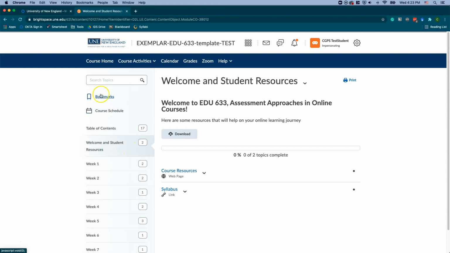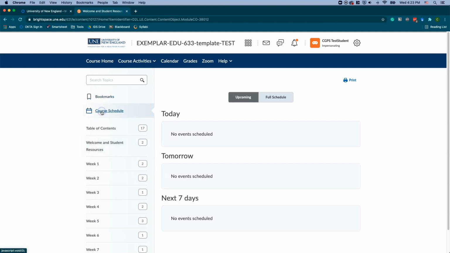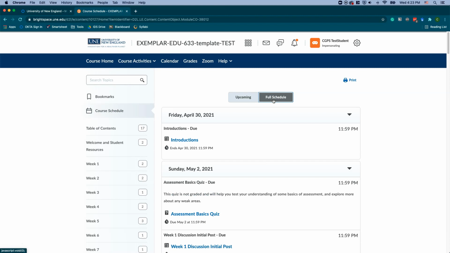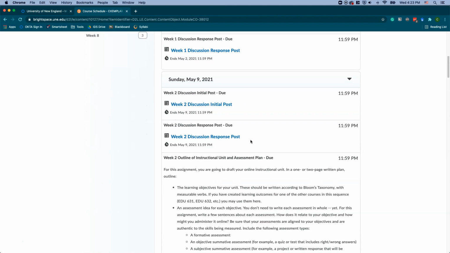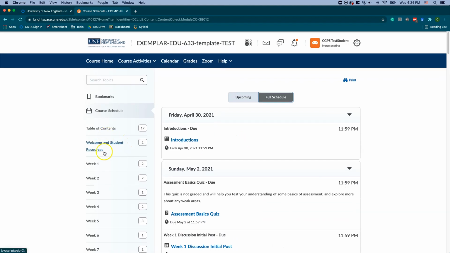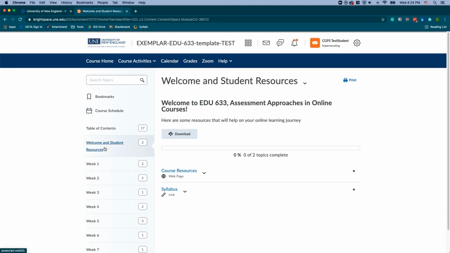Important thing to note, you have bookmarks ability, so that's going to let you bookmark specific pages to be able to come back to that, as well as once again the course schedule, which is a little bit different from the calendar in that it's specific to the course, but it will show all of the things that are due here in one place. So back to Welcome and Student Resources.